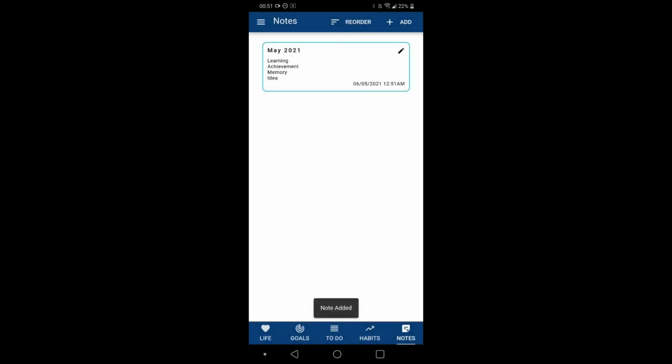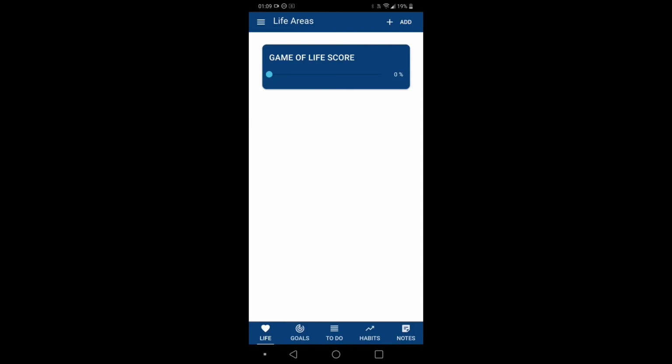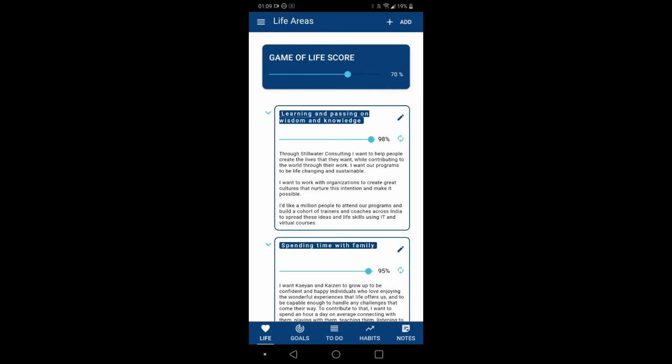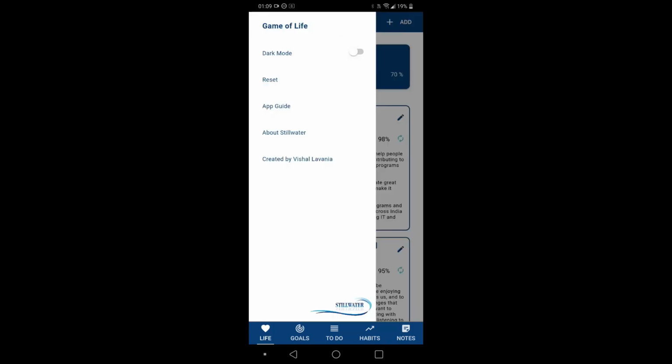And what you can also do is, if you've got a number of them, you can click on the reorder button at the top and reorder them. One final thing I'd like to cover before I wrap this up is to talk about the hamburger menu on the top left of this screen. If I click on that, you can see there are a few options over here.